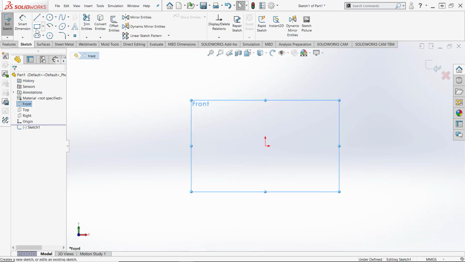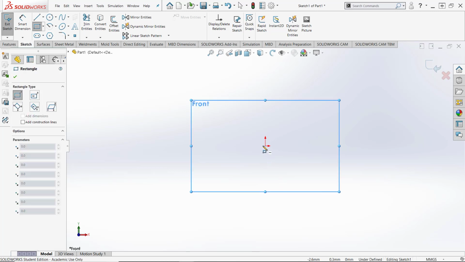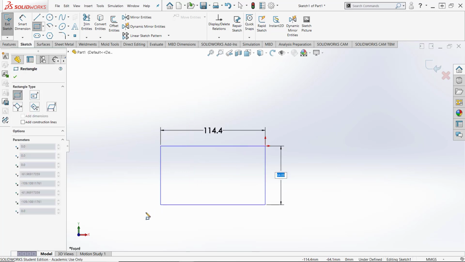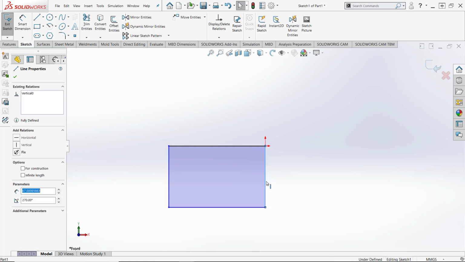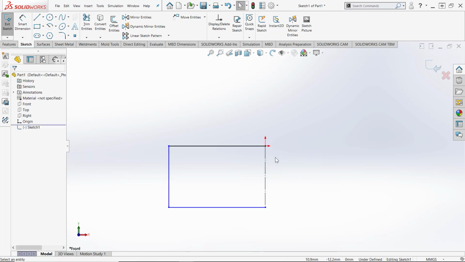And I'm going to start by drawing a 2-point corner rectangle. I'll start at the origin, and I'm going to come over to the left about like that. And then I'm going to change this vertical line to a construction line, and then I recommend drawing one rectangle, one circle, or one line and dimensioning it immediately for a sense of scale.